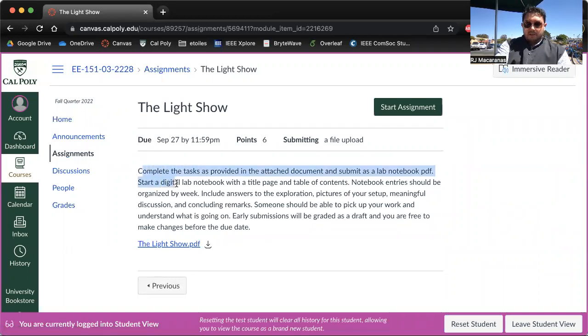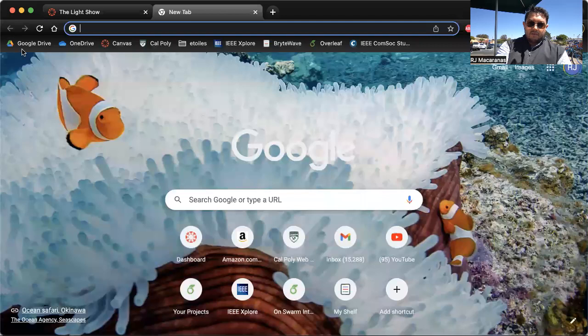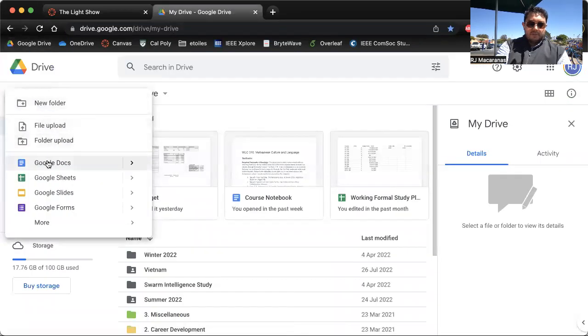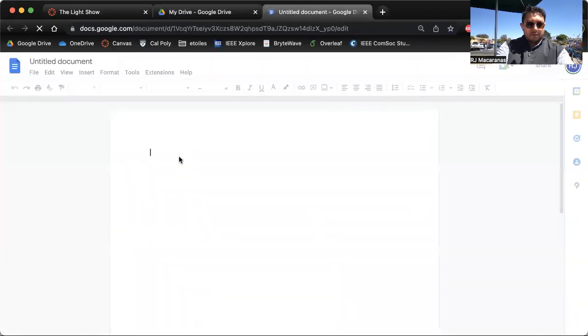So as part of this assignment, you'll be submitting a lab notebook. This lab notebook you'll be building on for the rest of the quarter. So we can just maybe make a digital notebook. I'd recommend using Google Drive and just setting up a Google Doc to do this lab notebook.